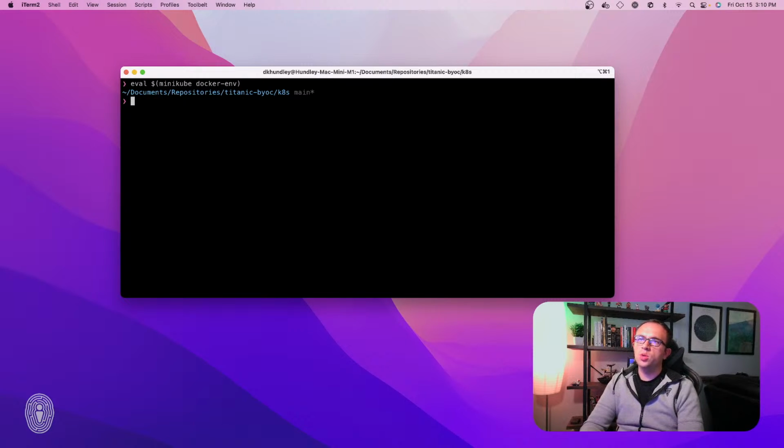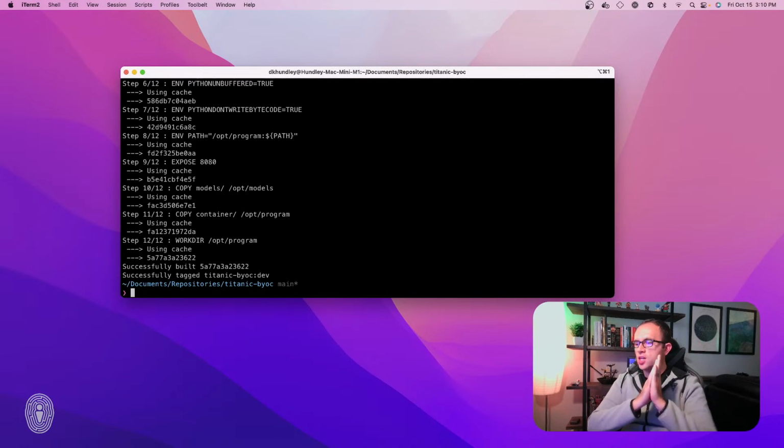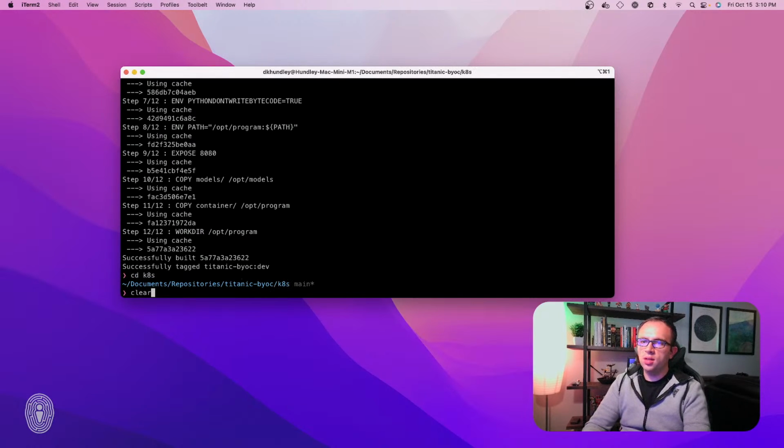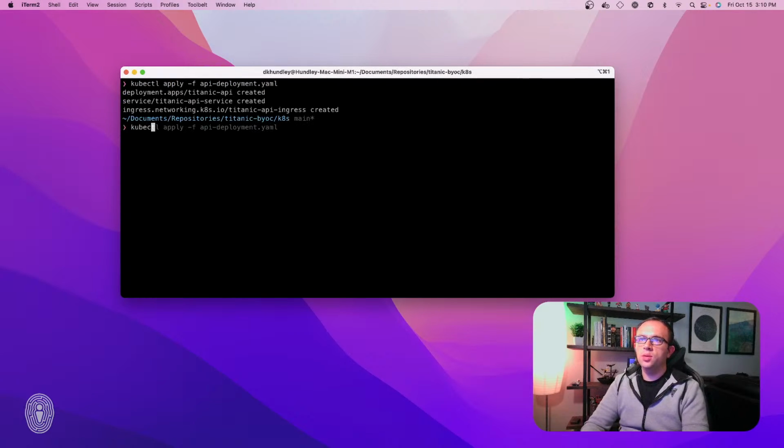Oh wait, I need to go up one directory. Docker build. All right, so that's why I can't find it. Oh, okay. Thankfully, it cached everything. Oh, good. Thank goodness. All right, so let's go down into K8s again. Let's clear. Let's do an apply. kubectl apply -f. All right, so there we go.